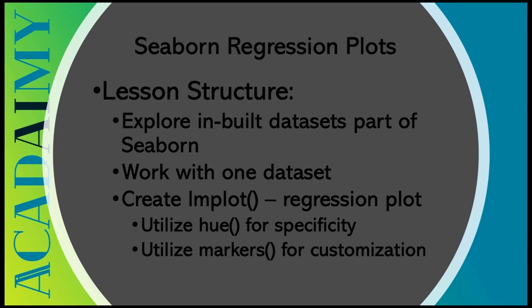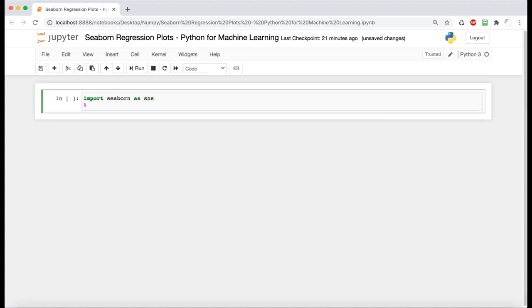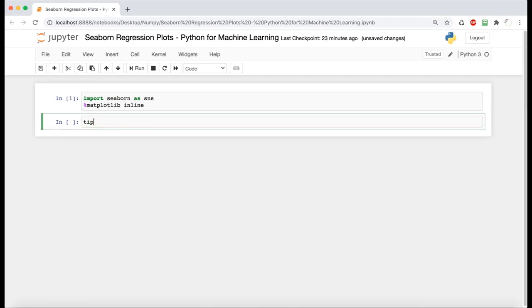Let's jump right in. Okay, so first step is to import some Python libraries. So we're going to import Seaborn as SNS. And then we want to have this line again, the Matplotlib inline, because this also requires us to show the plots in Jupyter Notebook. Now the next step is to load a dataset.